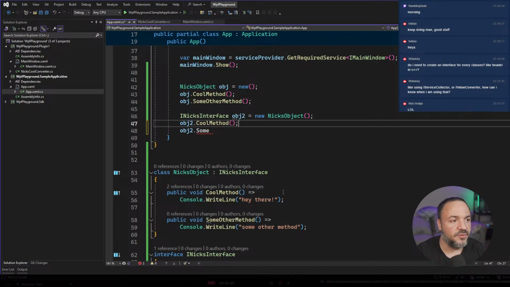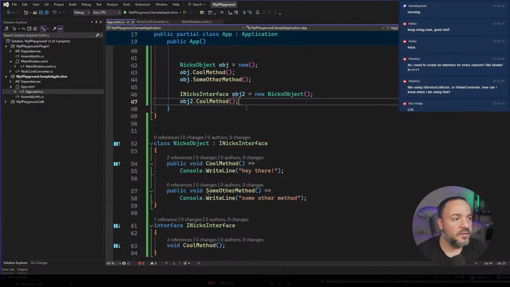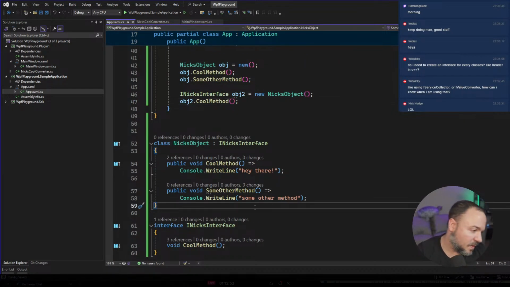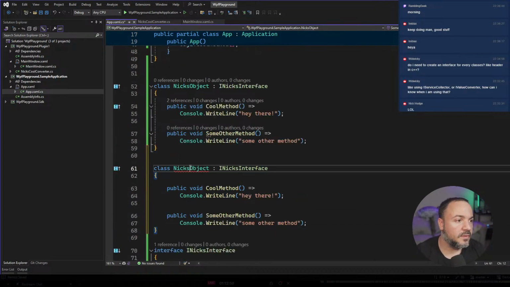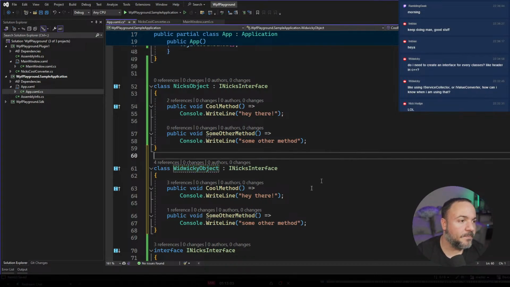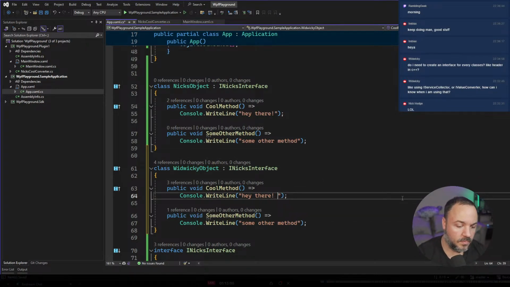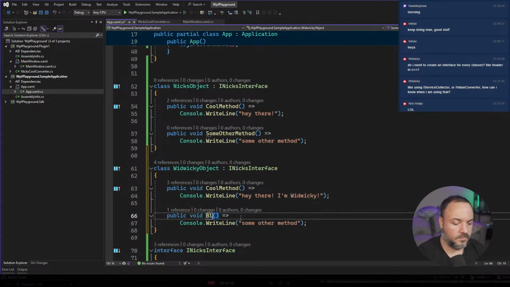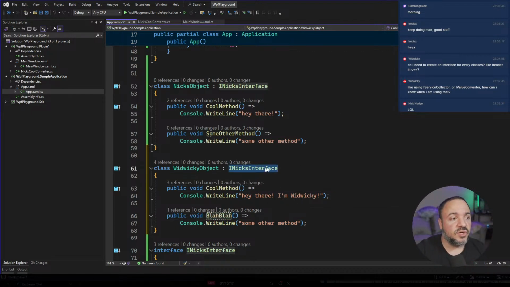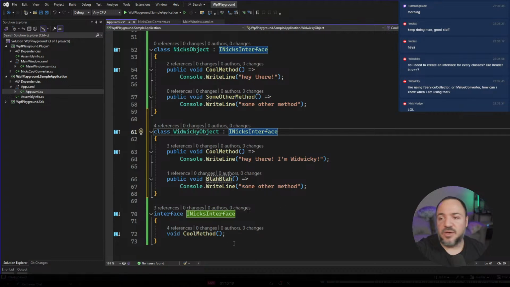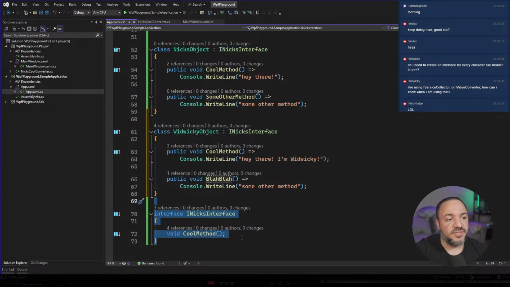Now to go one step further, before I go back to the other stuff, I want to get your username, so we're going to put it in the video. So WidWiki. Okay, so I want to get just some other method name on here. So WidWiki also implements INixInterface. And again, the only thing we care about from INixInterface is that it has cool method.